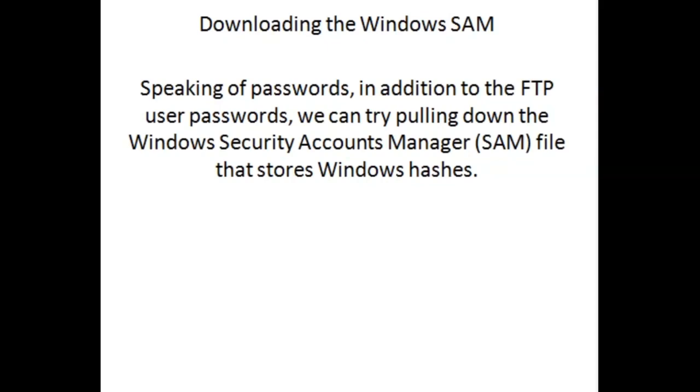We need a key to reverse the RC4 encryption on the hashes. The encryption key for the Syskey utility, called the boot key, is stored inside of the Windows system file. We need to download both the SAM and system files to recover the hashes and attempt to reverse them into plaintext passwords. In Windows XP, these files are located at C:\windows\system32\config. So let's try downloading the SAM file.